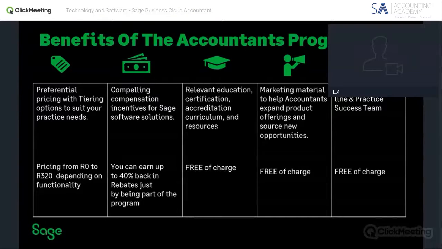And if you do want to know more, like I said, at the end of the session, I will hand out some details so you can find out a bit more about this pricing that we have for our accountants. You also get things like your rebates. You can earn up to 40% rebates back. And these rebates you get by referring the product to other people, it can be a small business or other accountants as well, but you do get a certain percentage back anytime you refer a client to use the Sage Business accounting system.